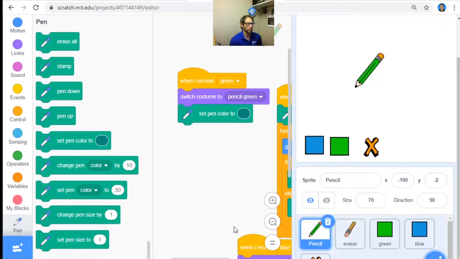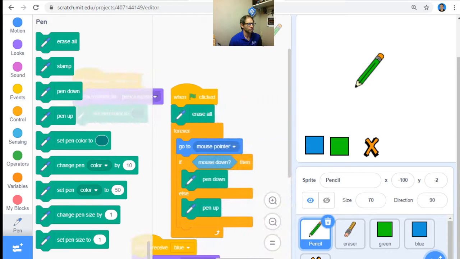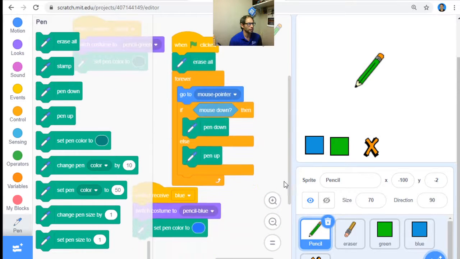Let's scroll down a little bit. Change pen size to, there's a change pen size by. You don't want that one, you want this other one, set pen size to. Or I'm sorry, set pen size to. Okay. Now let's see here, getting a little bit clearer. I'm going to have to scroll over here a bit. Okay.